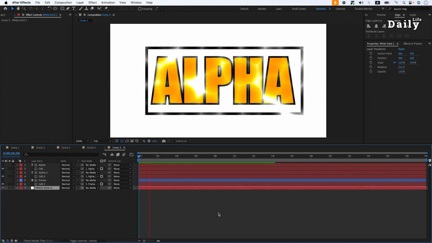Sometimes you want a background to appear inside the text. Sometimes your text needs to appear in a hidden box. In all cases, the simple way is Track Matte.